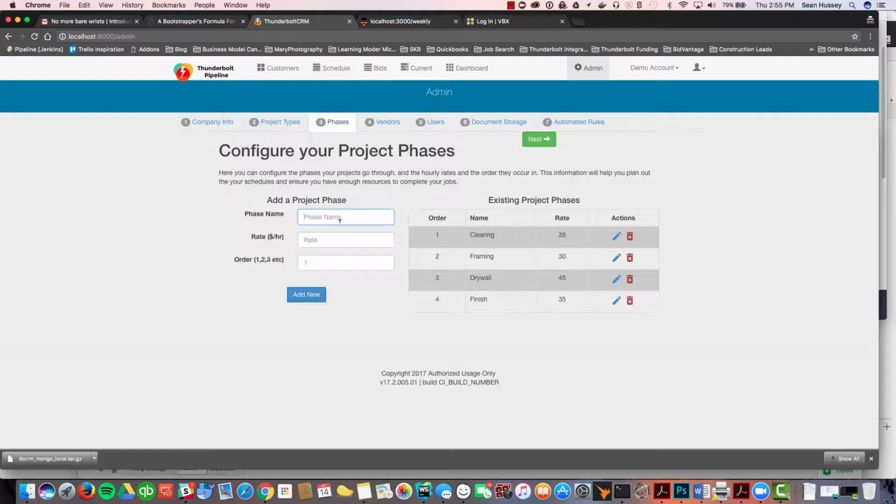Just give them a different name that's meaningful. So maybe you might have like demo clearing. The rate again would be the $1 per hour for the resources. The order, this is a placeholder, so you'll have to put it in there.